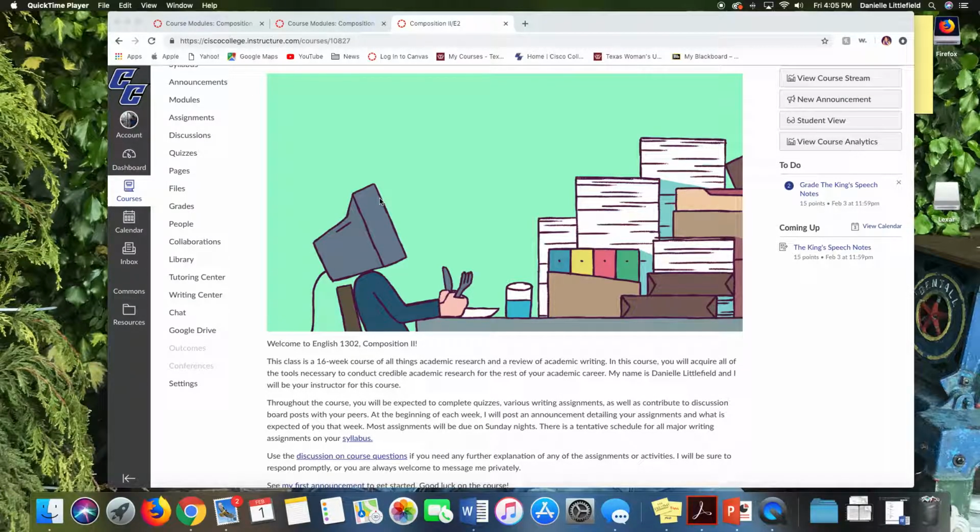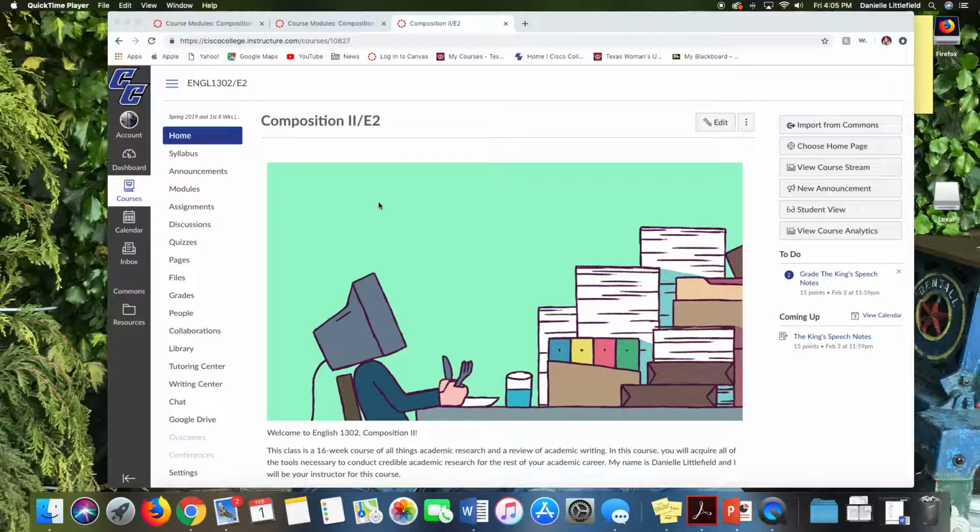Hey guys, today I'm going to show you all how to access the library function in our Canvas shell, how to get into the databases, what kind of filters to use, all that fun stuff.